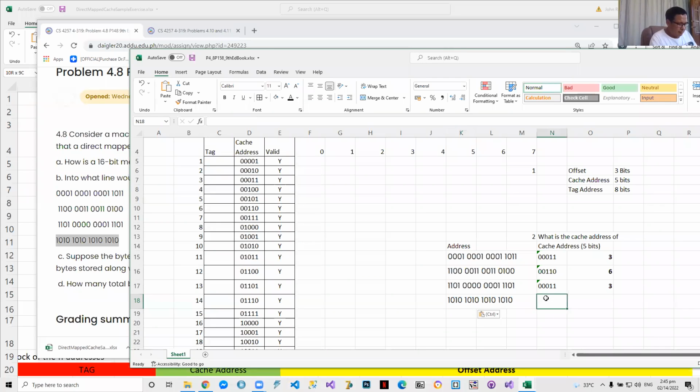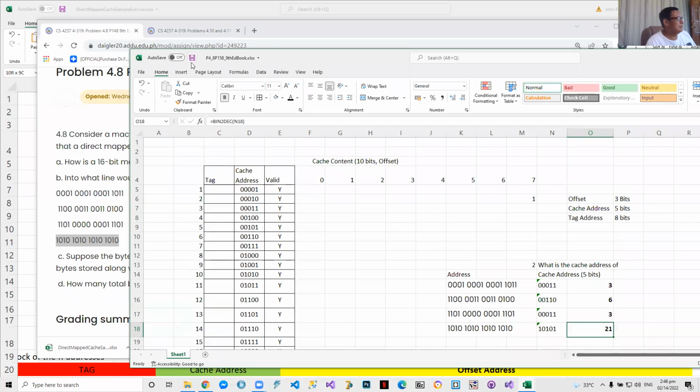Okay? So ito, what is this? Can you show me this again? What's the 5 bits? 10101, sir. 10101. Okay? We'll just copy this. Oh, that goes to block 21. Is that okay? Yes, because we have 32 blocks in the cache. Do you follow?